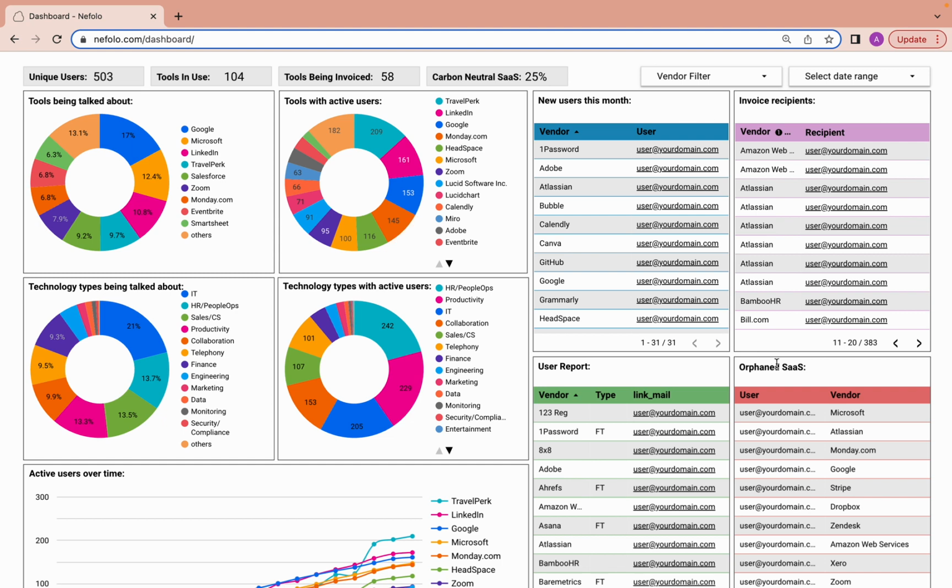And we tackle this with the orphan SaaS list down here. You will see all of the users and the tools that they leave behind. So you can go through this and make sure you're cancelling it down if it's not being used any longer.